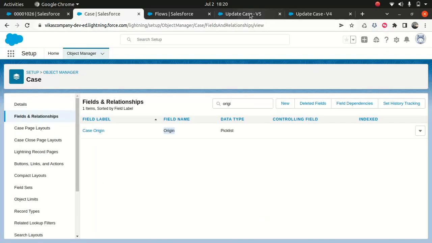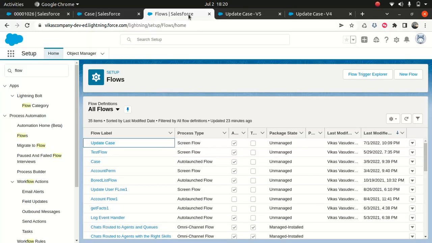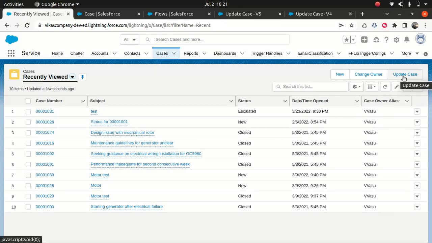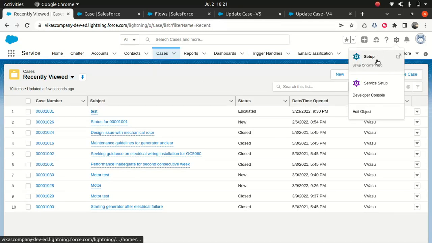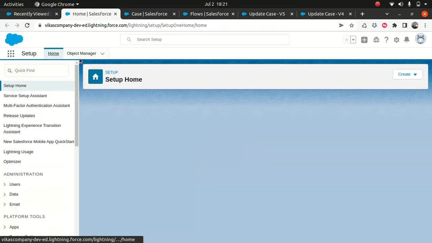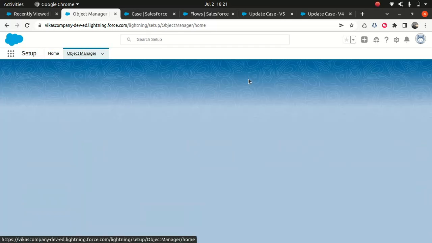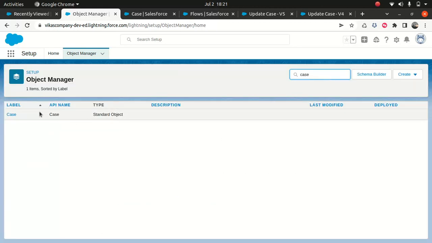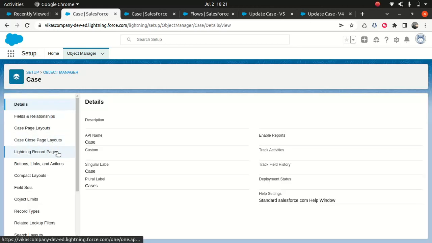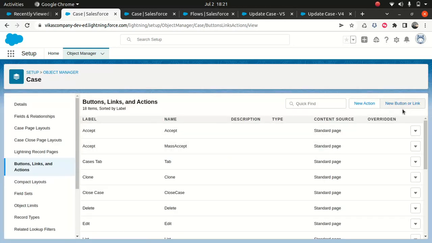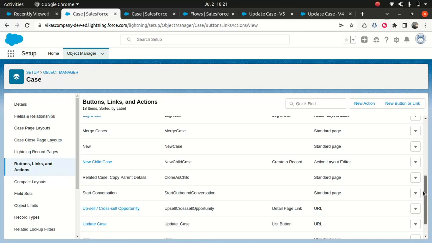Right, I updated the case. Now you must be thinking, how did you manage to get this button here? That's pretty simple. What I've done is go to setup, go to the case, and go to the buttons, links, and actions, and you do just new button. I've already done that, so I'm just going to show you.